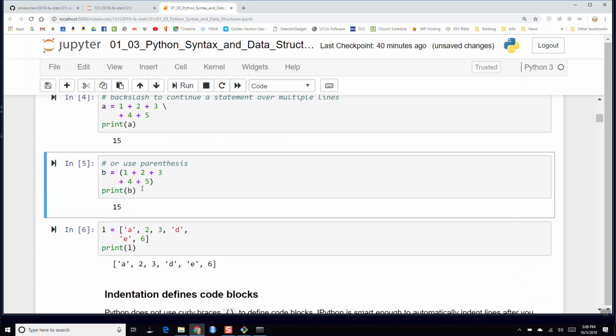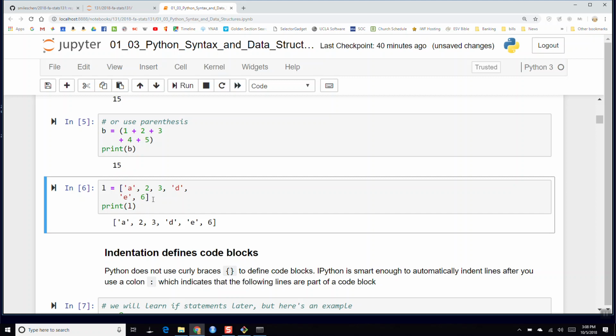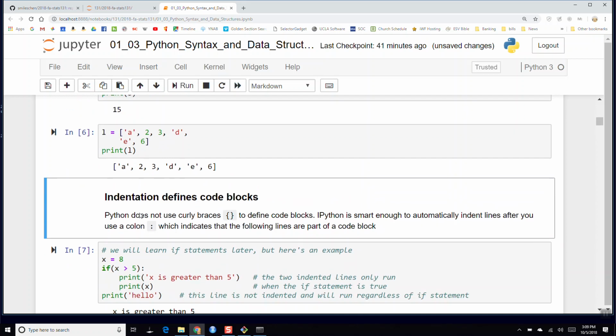Or you can just use parentheses. If you use parentheses, it'll know it has to keep going until the end of the parentheses. Or other things, like if you're defining a list, and we'll get into lists in a moment. Lists are defined with square brackets, and if you start defining a list, it's going to read multiple lines until it reaches the closing square bracket. So you can try all of these things out.